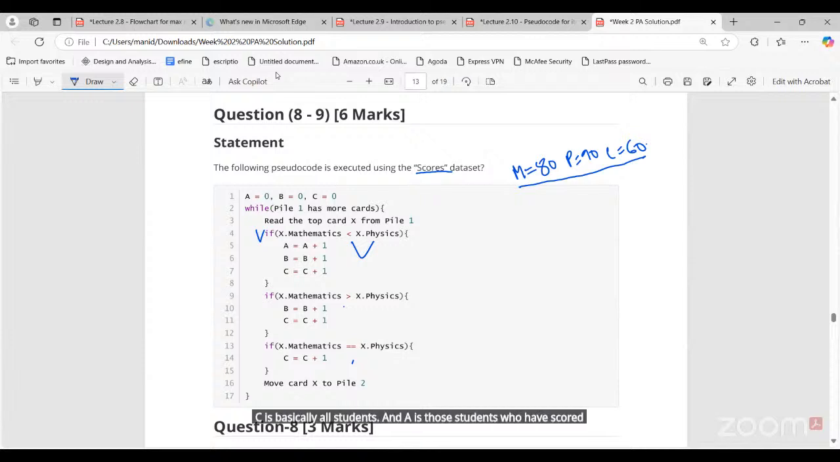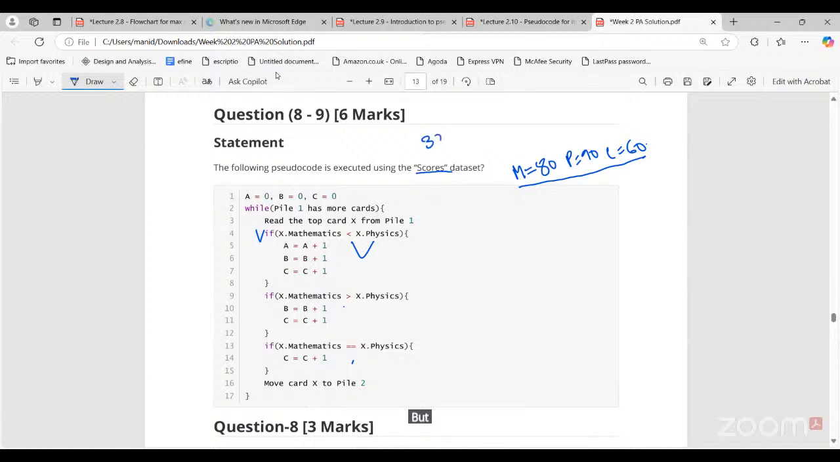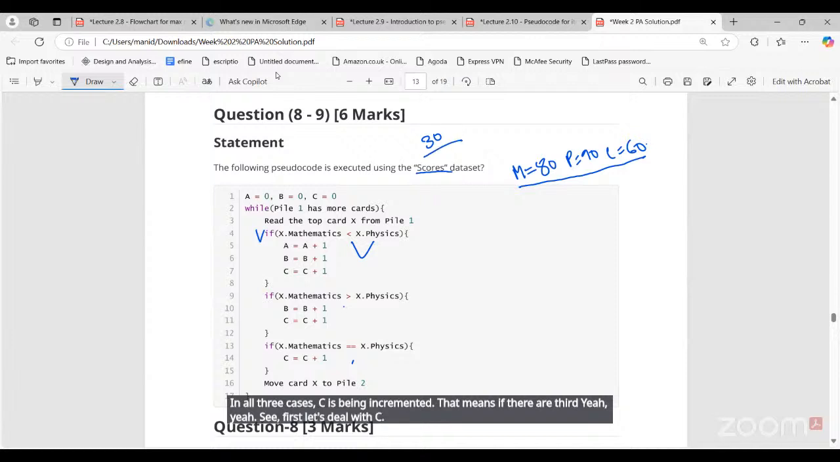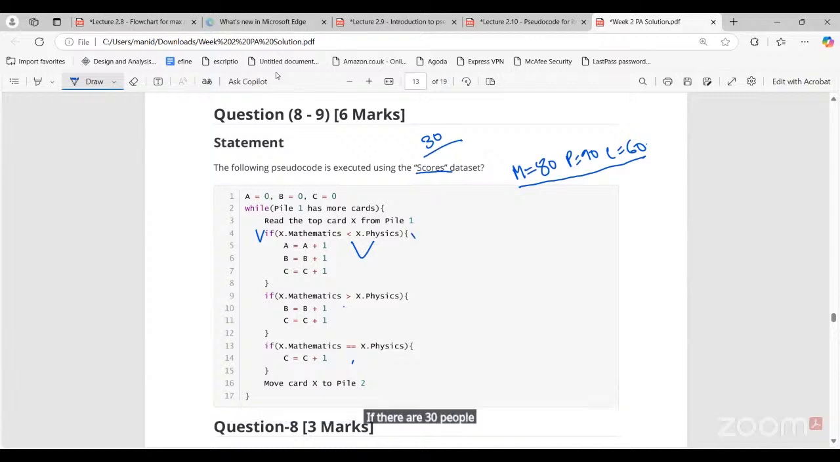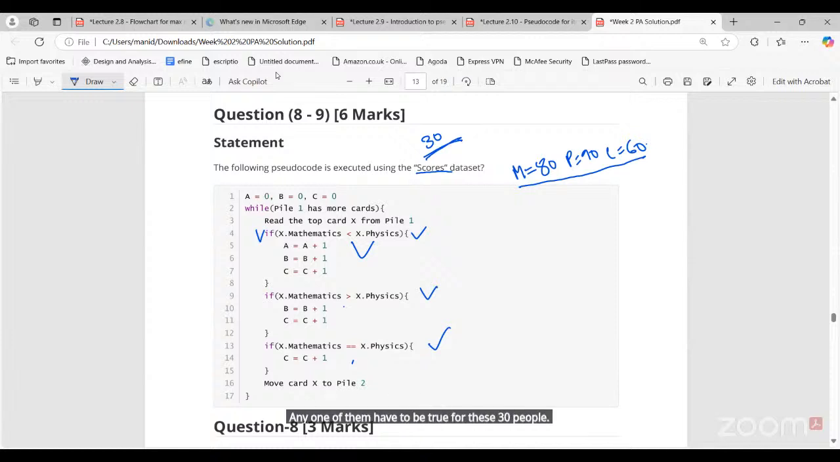C is going to be incremented in all cases. Okay, for every card, only three possibilities are there. Either maths is less than physics or greater than physics or equal to physics. In all three cases, C is being incremented. First, let's deal with C. If there are 30 people, then for each one of them, any of these conditions has to be true, right? Any one of them has to be true for these 30 people. So C's value at the end will be 30, regardless of whatever the condition is. Because in any case, C is getting incremented.